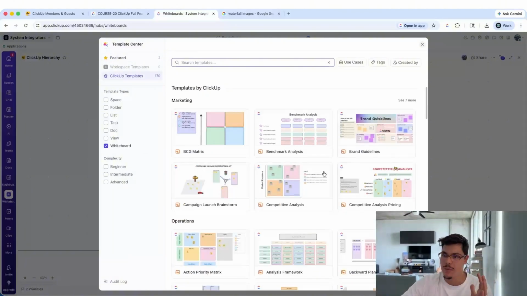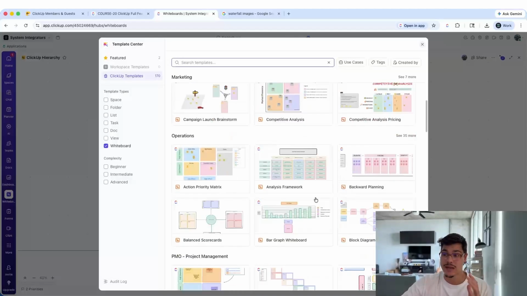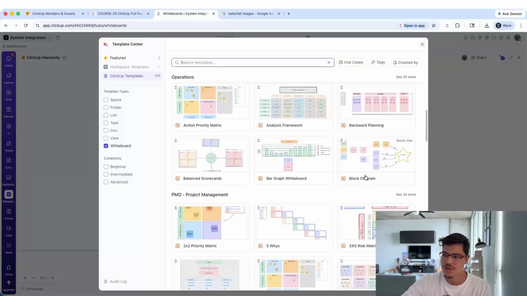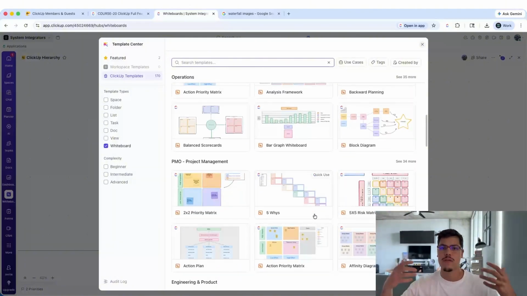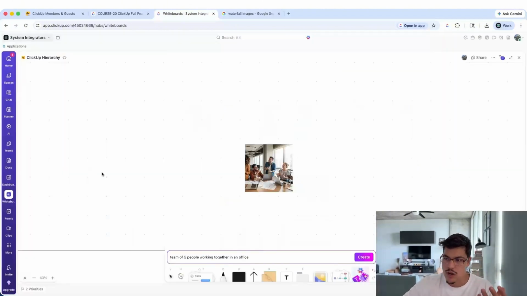And you can select, there are a couple of pre-built templates by ClickUp, again, for different purposes. Some of them are like analysis frameworks and bar graph whiteboards and 2-on-2 priority and 5 whys and all of that you need. So if you're looking for a specific template, I would probably search here because ClickUp might have created this for you. If not, you can build your own template and save your whiteboard as a template.